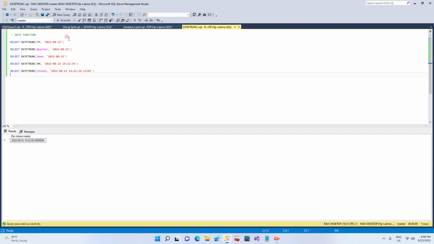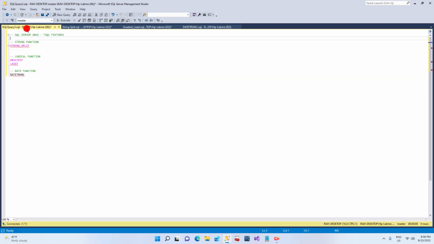This is also an interesting function that is going to help us in some important use cases. With that, I'm coming to the end of the session, and we have seen these four new functions introduced in T-SQL in SQL Server 2022. Hope this is useful and interesting.